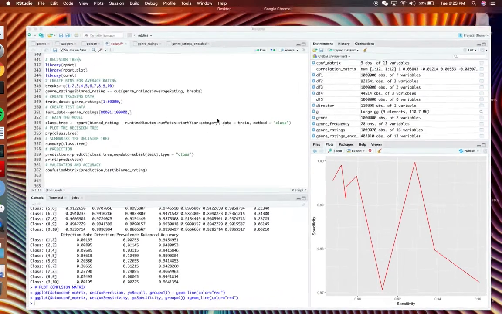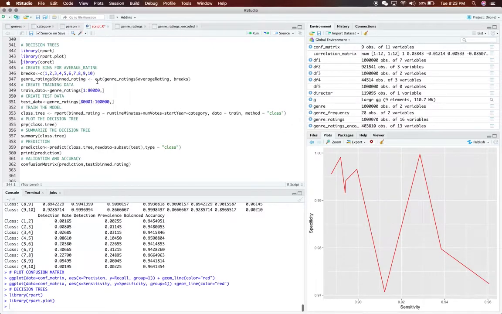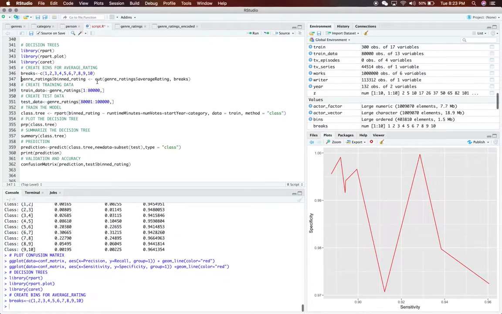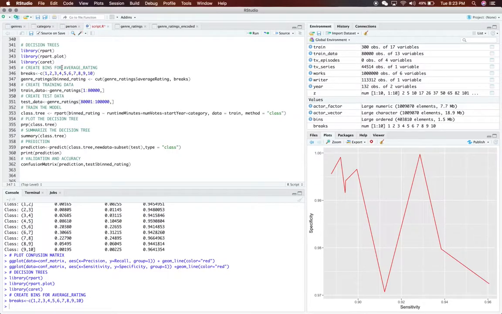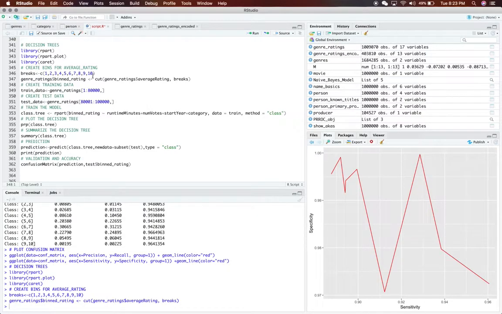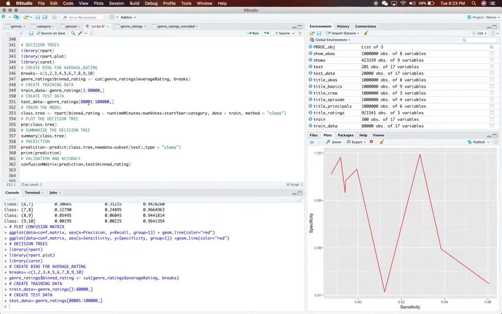Now I'll walk through the code and build it once again. I'm including the libraries. This is the binning part. If I go and see the data frame, average rating has continuous data, so I have binned it into integer values of 1 to 10. Binning is done. Then this is the training data, which I'm taking from 1 to 80,000. Then I am taking test data from the sample, which is 80,000 to 100,000.